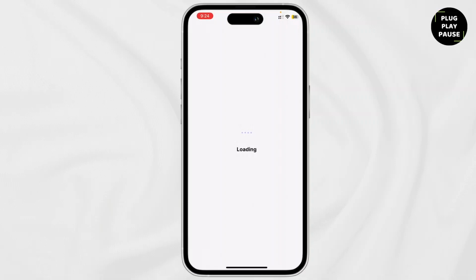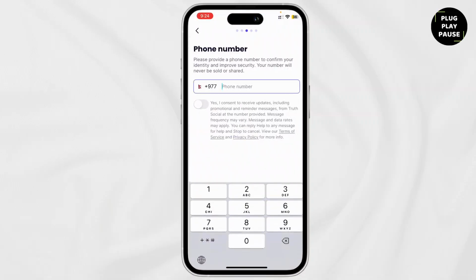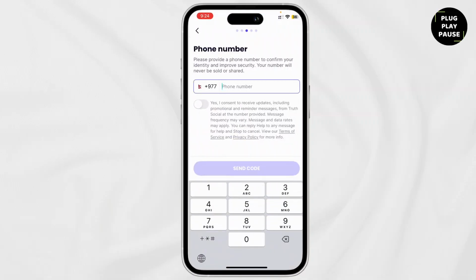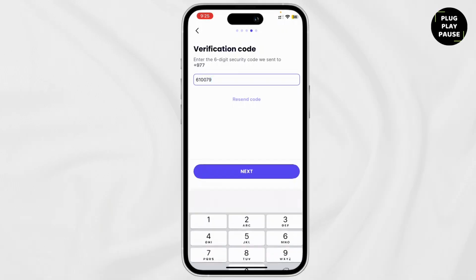Now you'll be redirected to choose your date of birth. So go ahead and choose a date of birth and make sure it's older than 18. Hit next. And now you can put in your phone number. You'll need to enter the 6-digit code that is sent to your phone via SMS and then hit next.